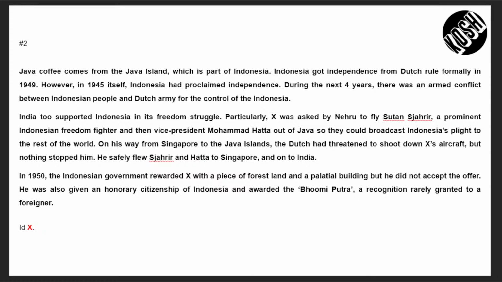Java coffee comes from the Java island, which is part of Indonesia. Indonesia got its independence from Dutch rule formally in 1949. However, in 1945 itself, Indonesia had proclaimed independence. During the next 4 years, there was an armed conflict between Indonesian people and the Dutch army for the control of Indonesia.